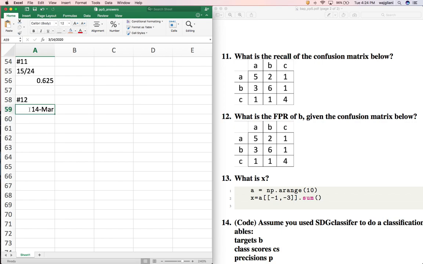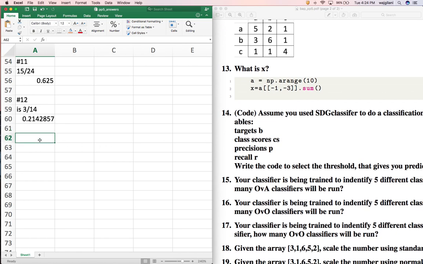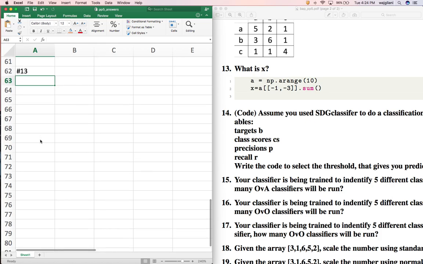Let me just put 3 divided by 14. In actuality, the answer for B, the FPR, false positive rate, is 0.21. Obviously, for FPR, we want that to be as low as possible. All right, 13. Back to more familiar territory.